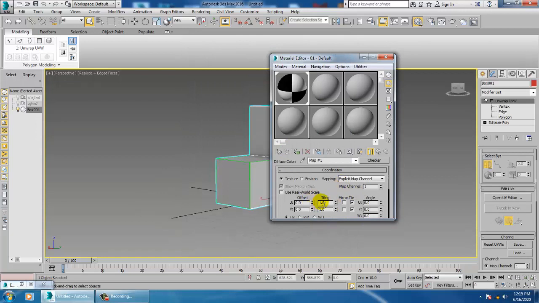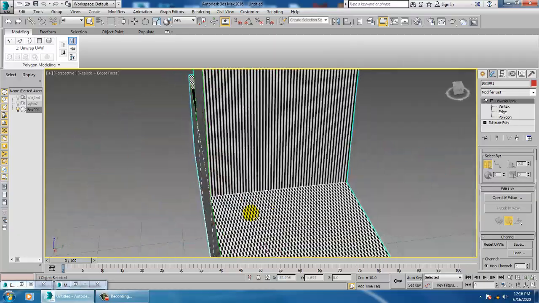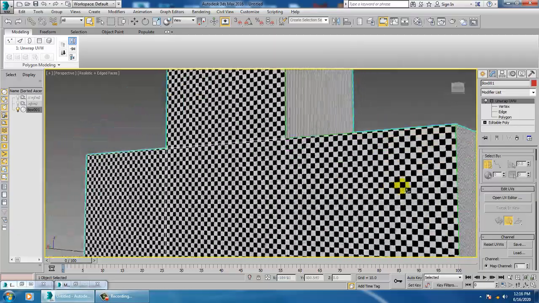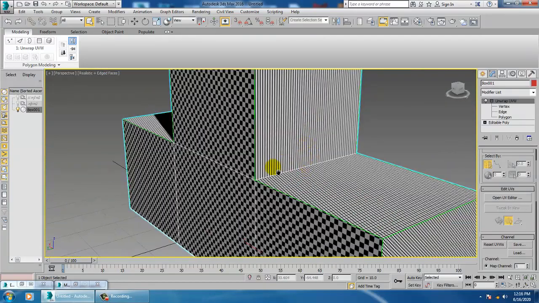So let's assign a checker over here to have a look. So as you can see, this checker is perfectly fitting over here, but it's not fitting over here because this part is not yet unwrapped.